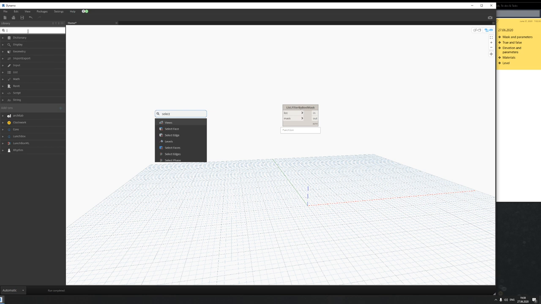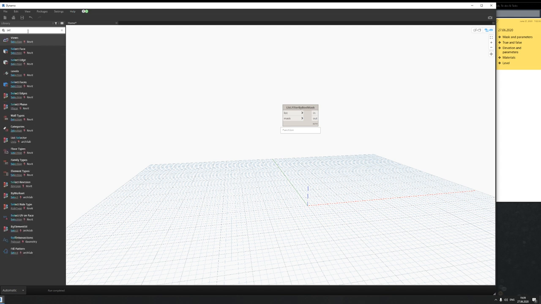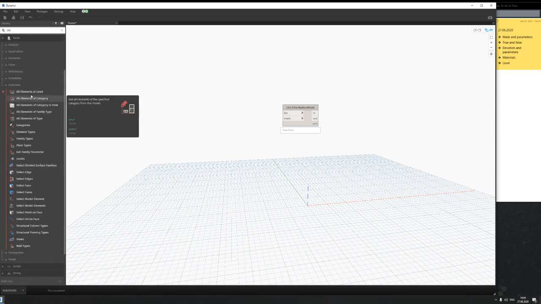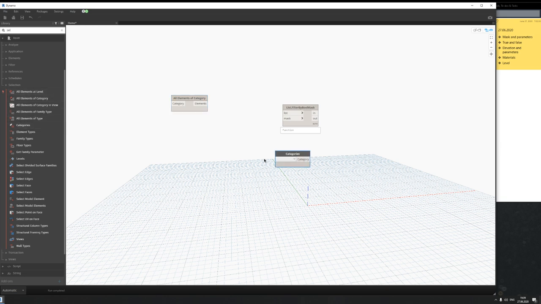I will not explain how you can use, for example, selection, because I already did it in the previous tutorial. If you want, you can check my previous streams. Okay, here, for example, we need a selection, I don't know, for category. Let's start from the category, and I want to select the category.